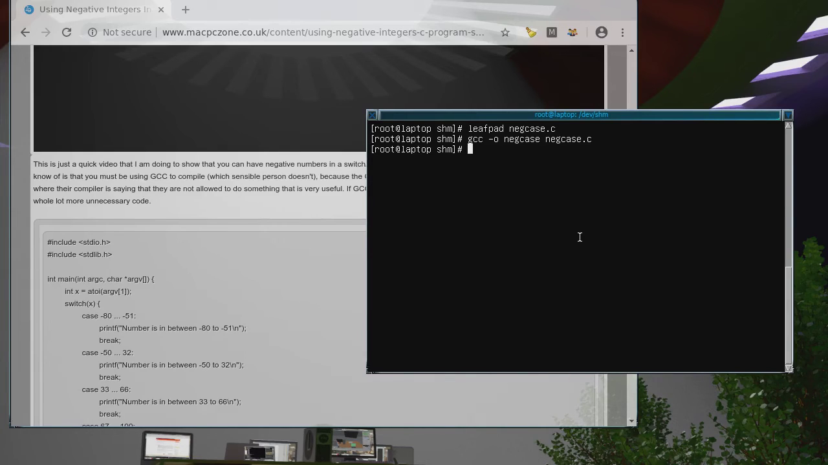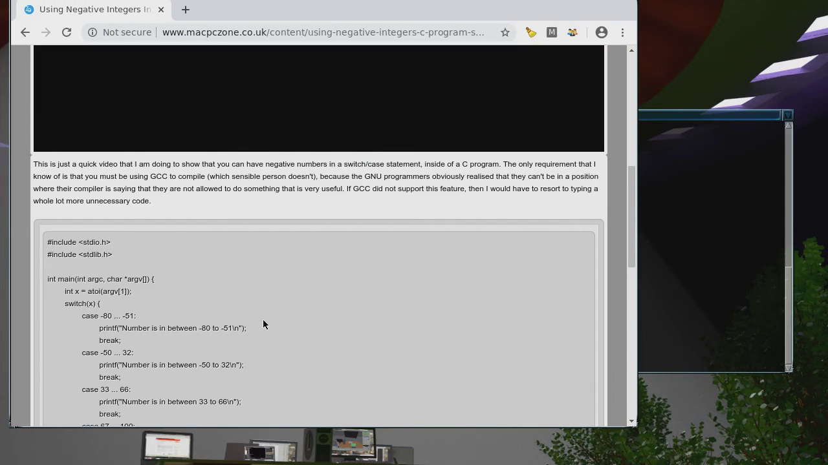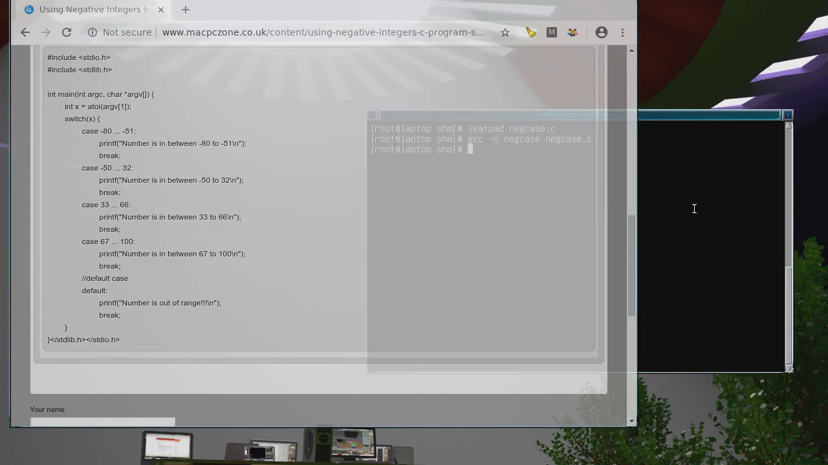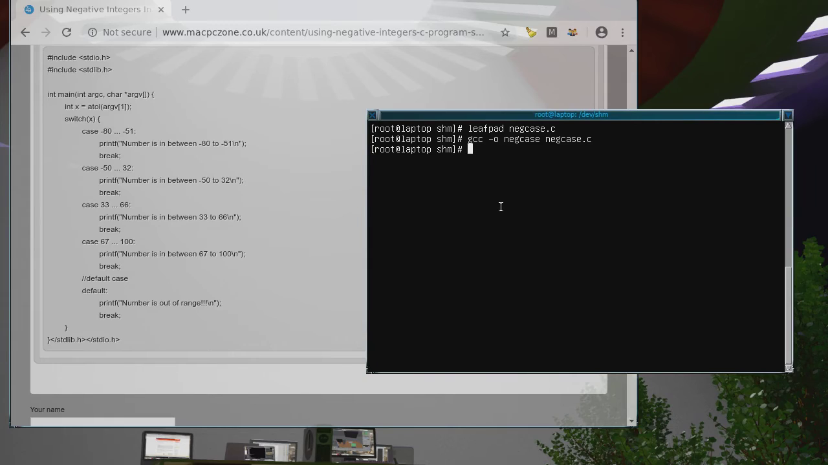And look, it compiled. If there was something wrong with this code, you'd get a warning or two, but as you can see, GCC seems to be completely happy. So now let's test it out. All right, let's try 20. See, minus 50 to 32. So you might think, well, it's a positive number. So let's try minus 20. Still minus 50 to 32. So you could say, well, that's a fluke.